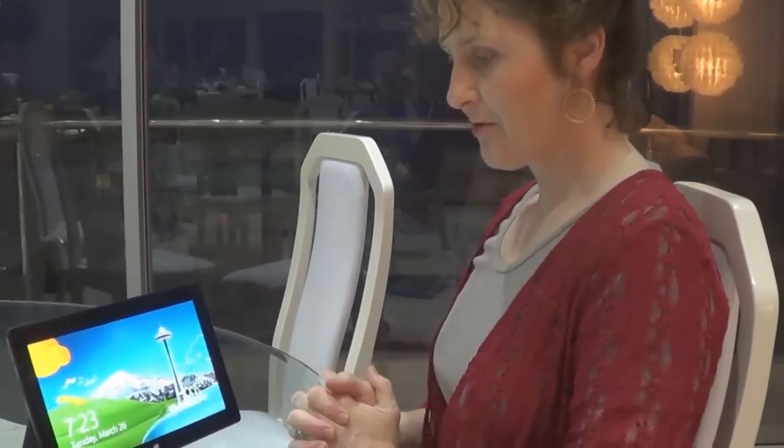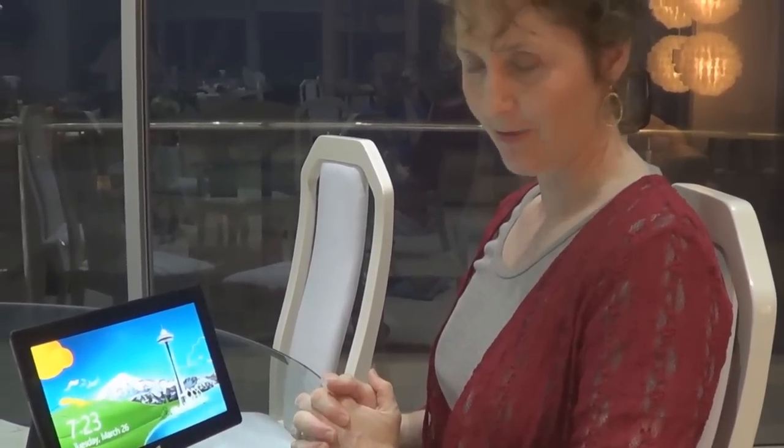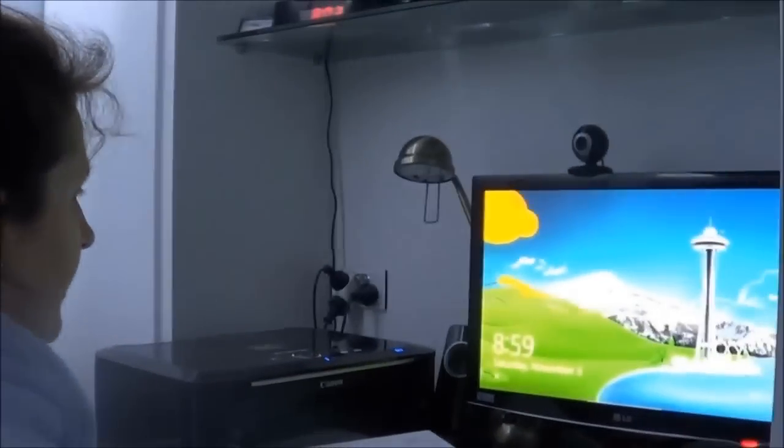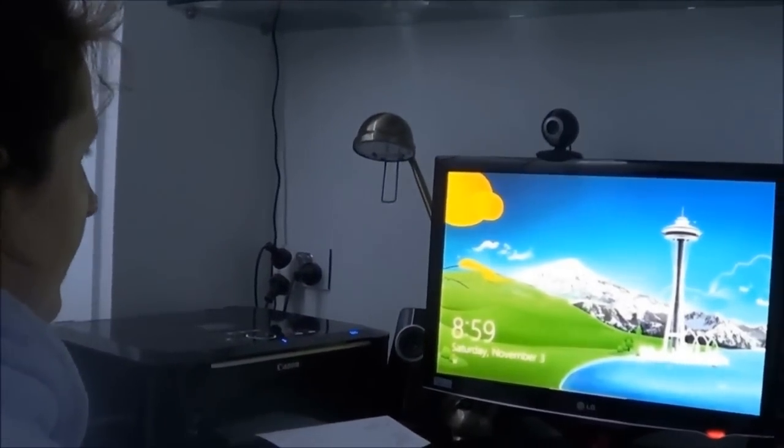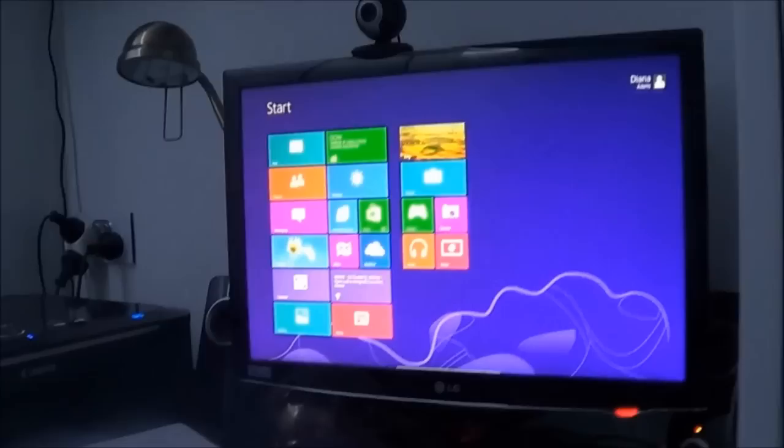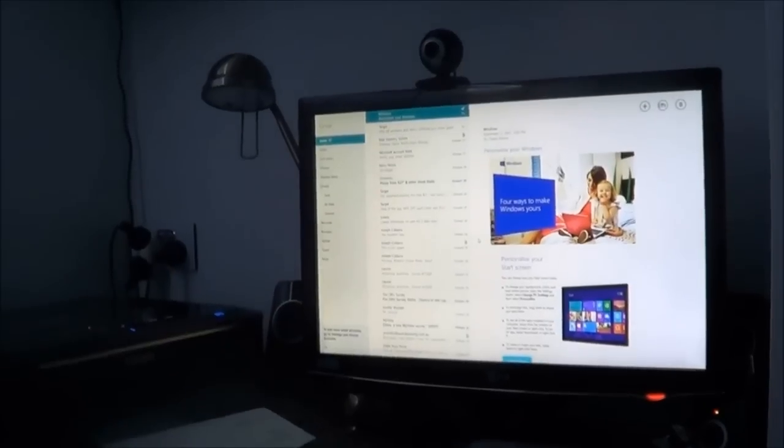Okay. If you remember, the very first video I did was testing out the Windows 8. So that's the login screen. I don't know why they have to keep changing things all the time. You get used to something and then they change it. Why? This is the home screen. I don't like the look of it. And there's your emails. Okay, good.